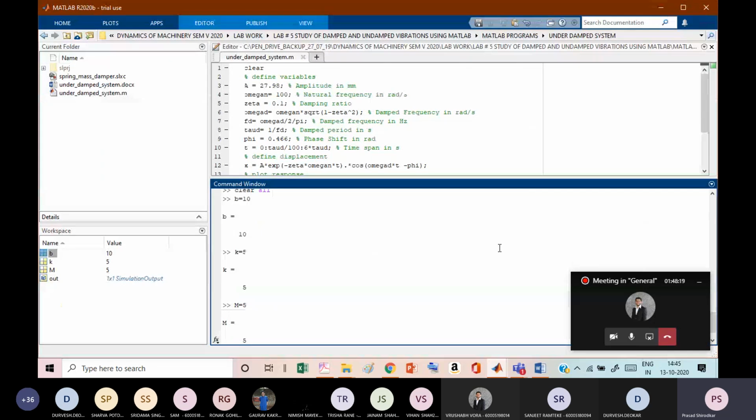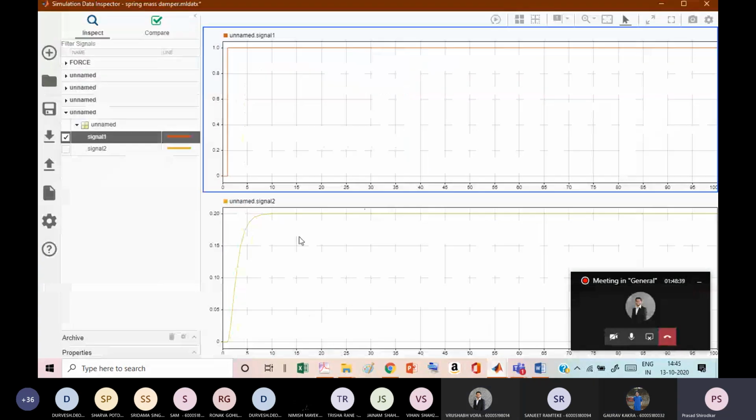Yes, anybody calculating? Gaurav, sir, can you show the math? Yes, it is on the screen. Zeta is coming as 1, right? So it is a critically damped system, not an overdamped system. It is a critically damped system.